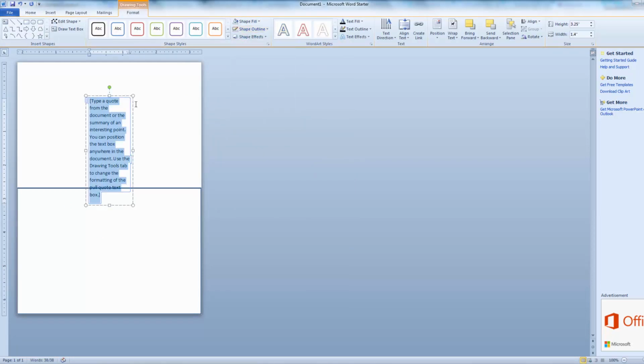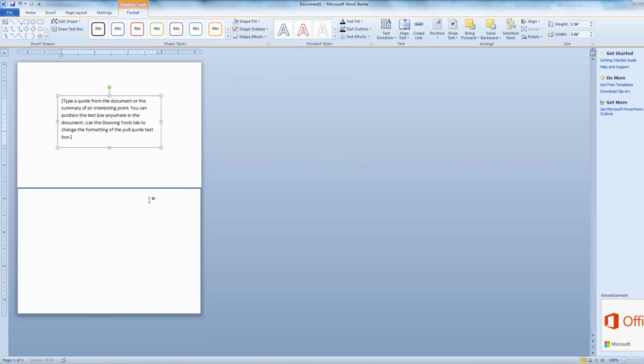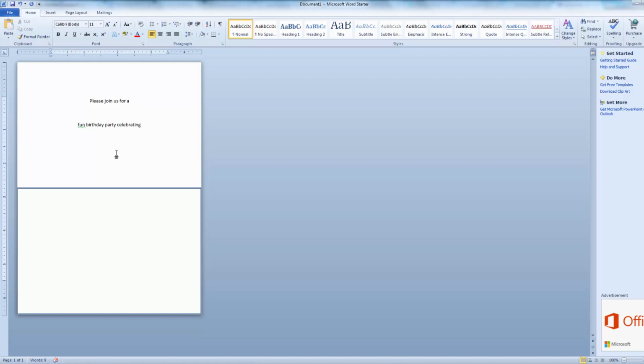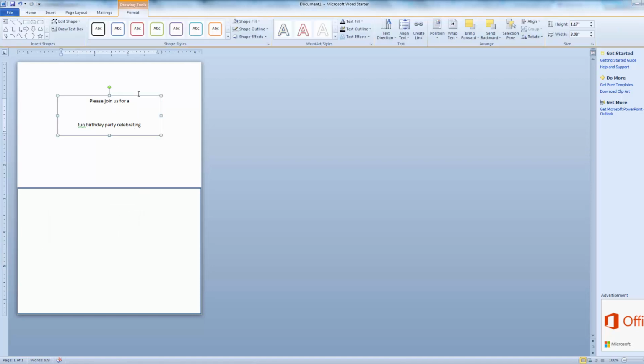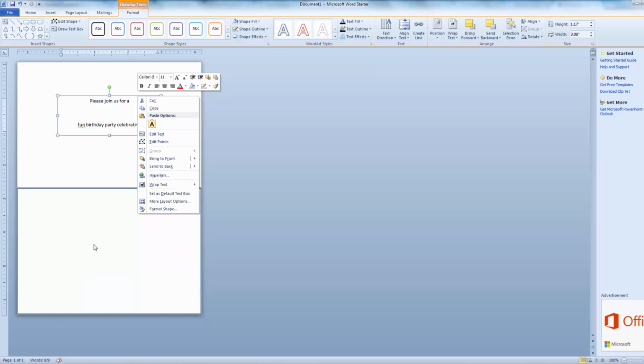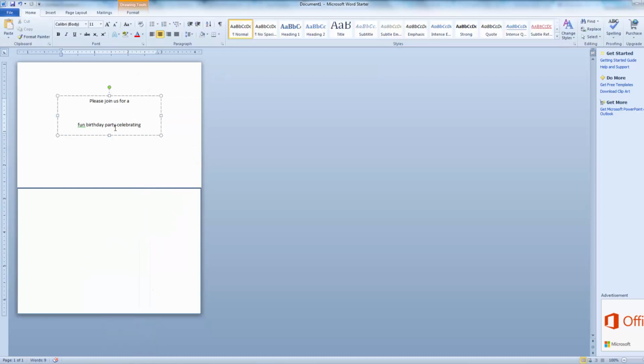And so what I do is I create a text box, and this makes it easier to center with the rectangle shape because you can align them against each other. And so the text that I used was, please join us for a perfectly fun birthday party celebrating Jaden's 5th birthday. And again, you can customize this to however you want. And if you have different fonts on your computer, then go ahead and use those.